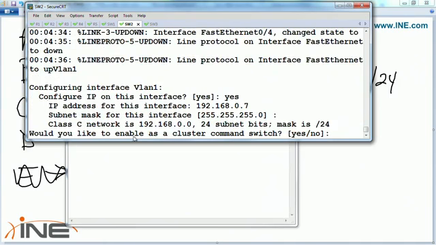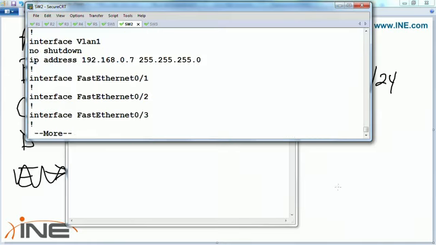Okay, would you like to enable as a cluster command switch? This feature I don't need on this platform. It's actually not supported here. I'm not sure why it's asking me.